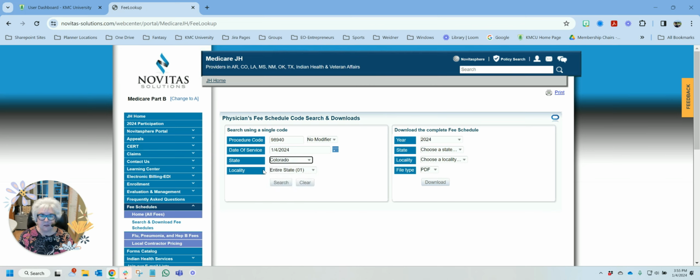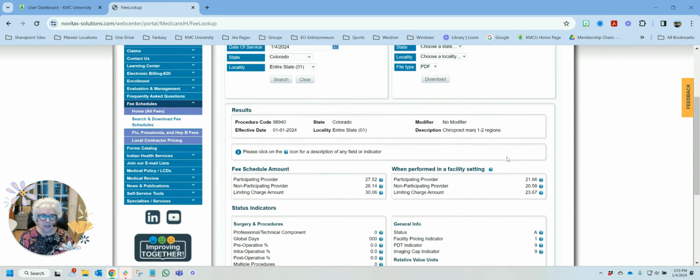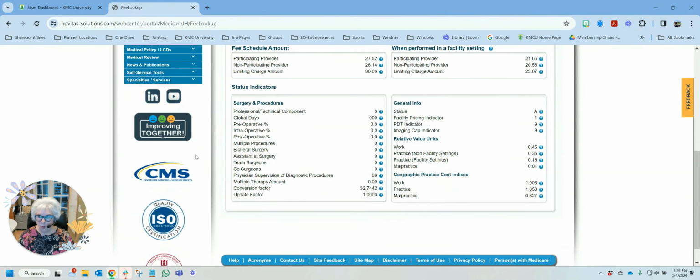and then select the state that you're in. Now sometimes within a state, the state is actually divided up. Like New York, for example, might have different localities, so you'll have to know which locality you're in. Colorado is the entire state. So we're going to search, and this is what we'll find. When you scroll down, we can see here that the information we have, I'm going to just use a little marker so that you can see where my information is.